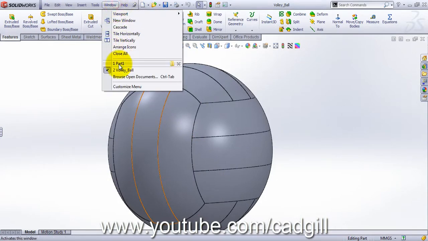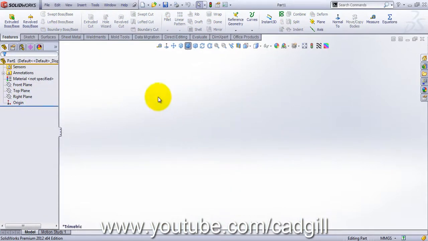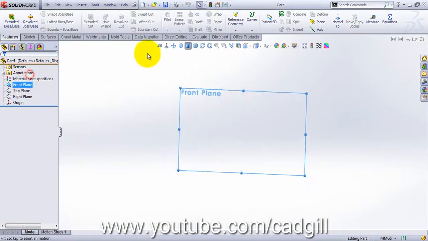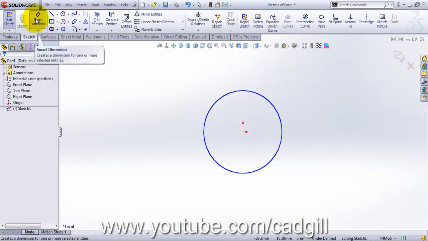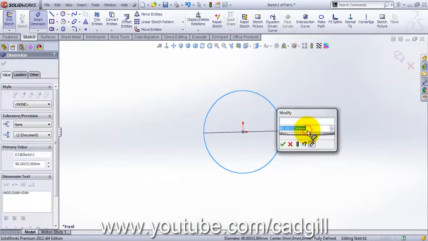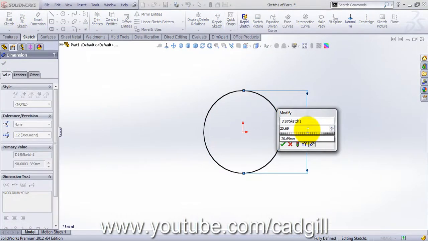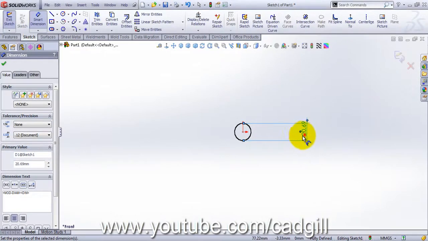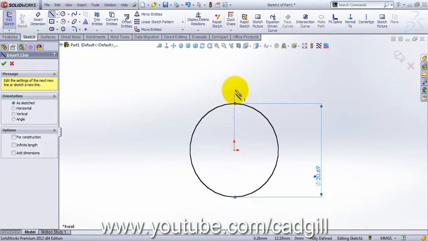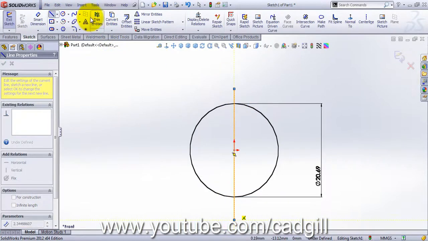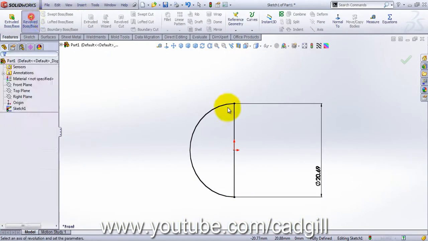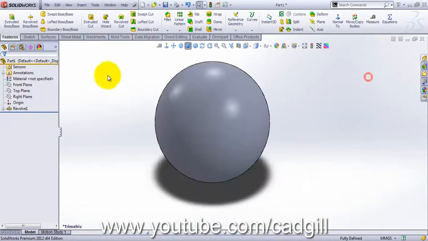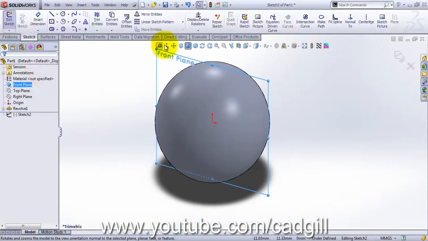So let's start a new part, and on front plane let's draw a circle. The diameter of a volleyball is around 20.69 mm. Let's zoom it out, make a line and trim it to a semicircle. Now revolve it, sketch on front plane.